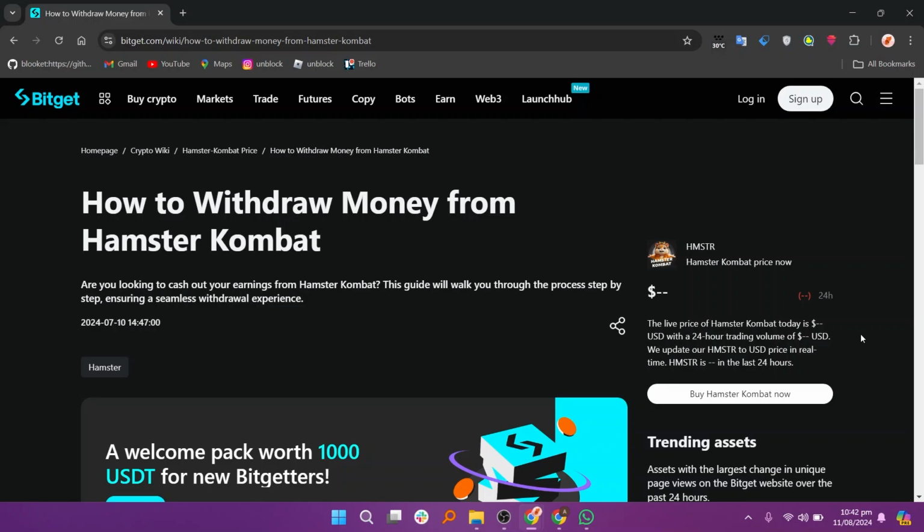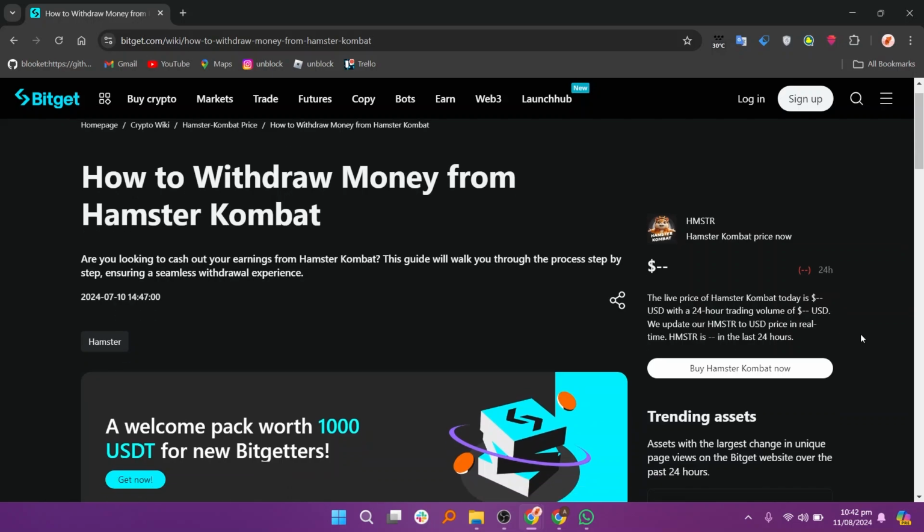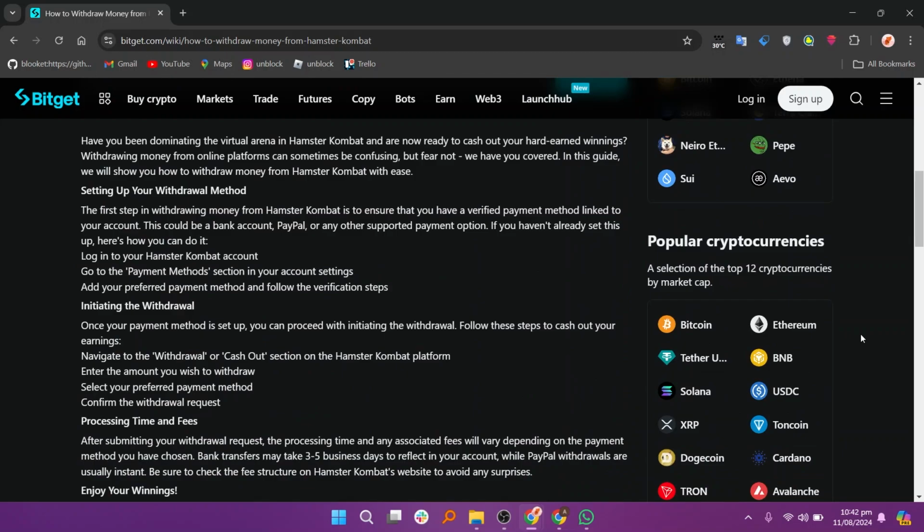First, make sure you have a verified payment method linked to your Hamster Combat account. If you haven't done this yet, log into your account, then go to the Payment Methods section in your account settings. After that, add and verify your preferred payment method, like a bank account or PayPal.